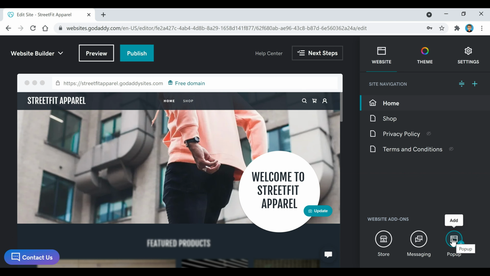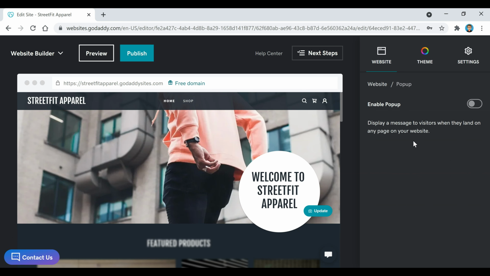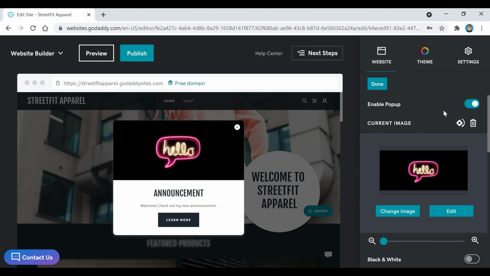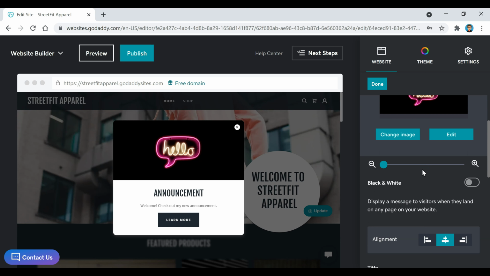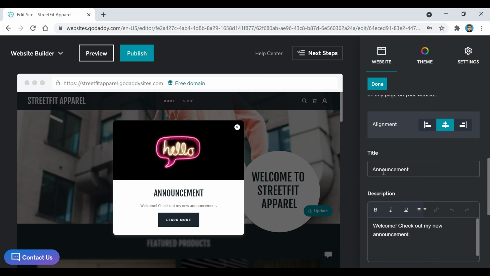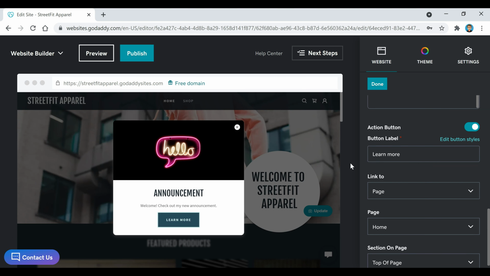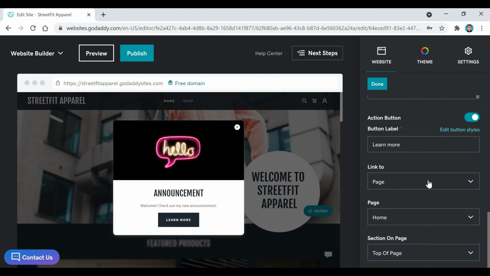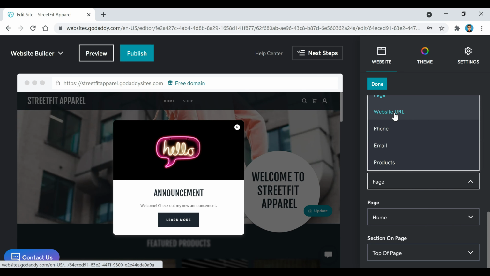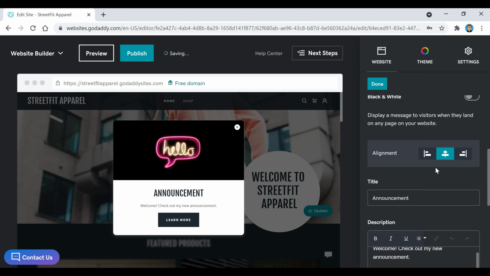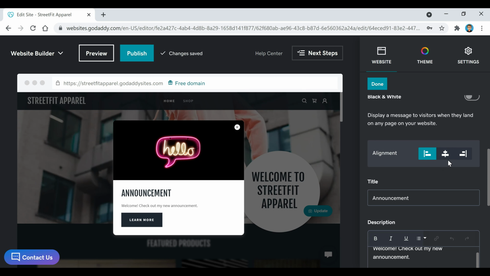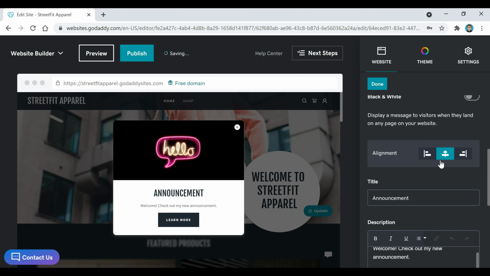And if you click on this, it's basically going to allow you to have a pop-up, so when visitors land on your page, it's going to display a message. So if you turn it on right here, you can add your own image. Then you can decide what your message is going to say by editing the title here and then adding a description. And then this is going to be your button right here, and then this link to page, this is where your page is going to link to once somebody clicks that button. And you can choose to link to a website URL, a phone, email, or a product you create. And right here under alignment, it's just going to choose where you want your text to be at. You can put it over the left or the right, or keep it on center.